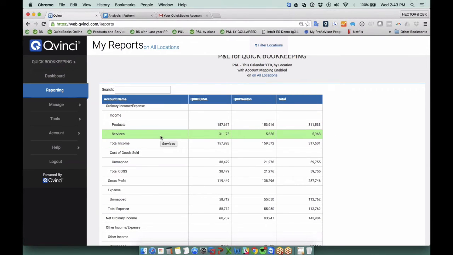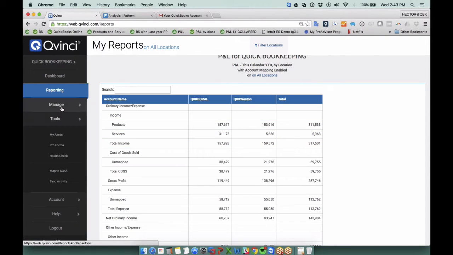So you can have one chart of accounts for your consolidated report that is completely different than the chart of accounts on each specific company file if they don't happen to be the same chart of accounts. So this is actually really, really great. And this is one of the really great things that Qvinci is known for. And a couple of other interesting things Qvinci can do.